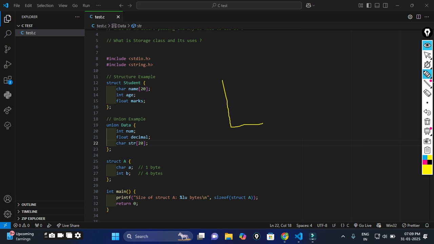For example, here for the structure, I have an array of A. Character is 1 byte, okay, and integer is 4 bytes. So the other 3 bytes are allocated here and 1 byte is allocated here. So it is an unaligned memory access. What is aligned and unaligned memory access?